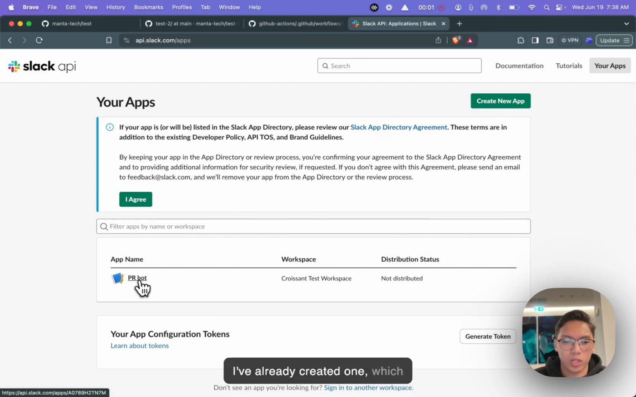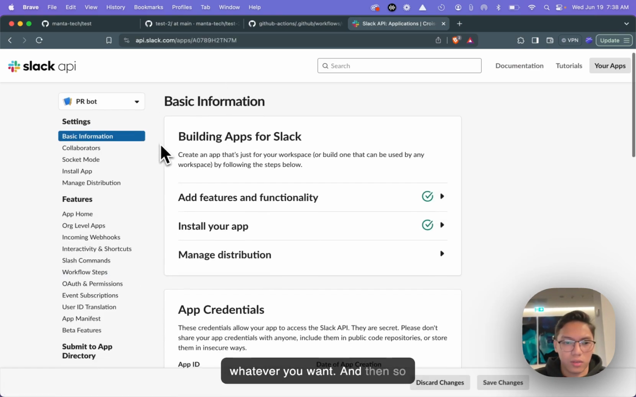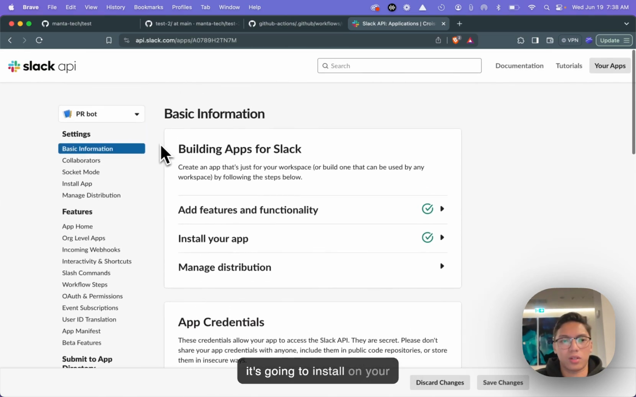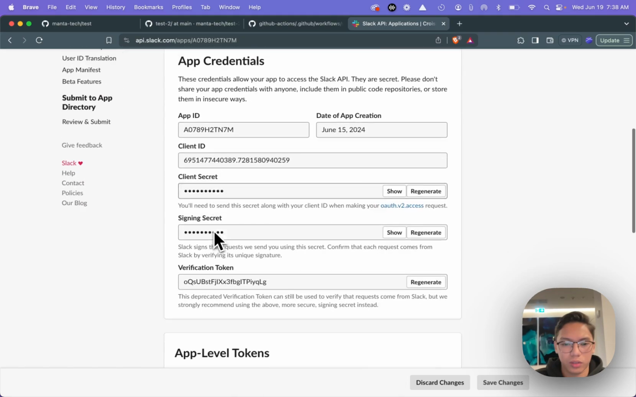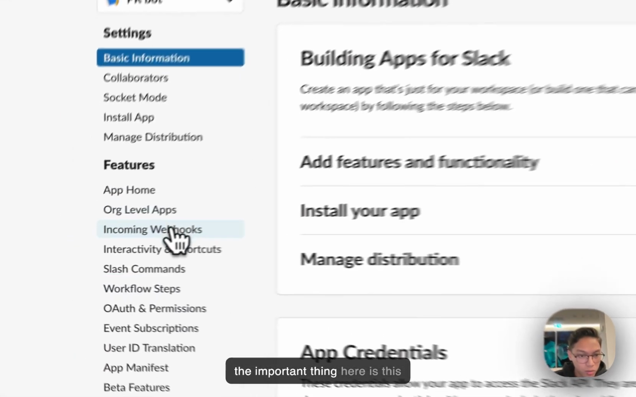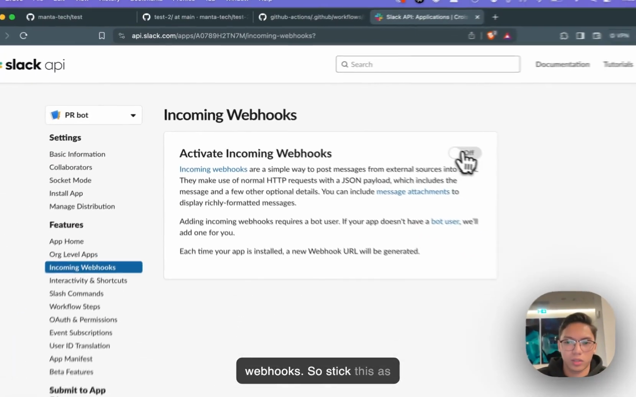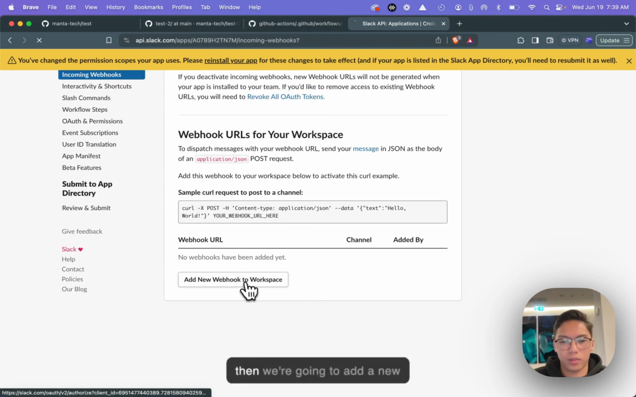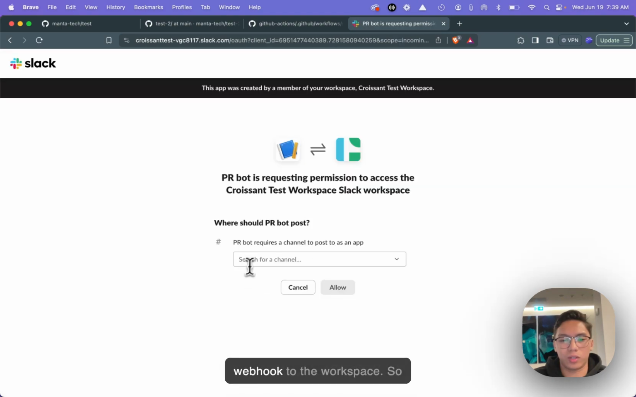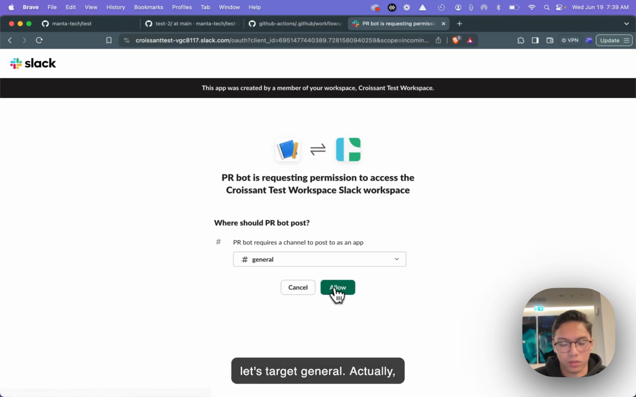I've already created one, which is called PRBot. You can name it whatever you want, and then so it's gonna install on your workspace. Okay, so the important thing here is this one, so we can use incoming webhooks. So let's tick this as enabled, and then we're gonna add a new webhook to the workspace. So let's target general, actually let's target random.